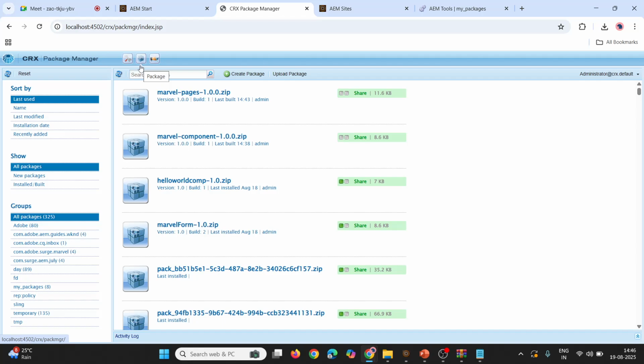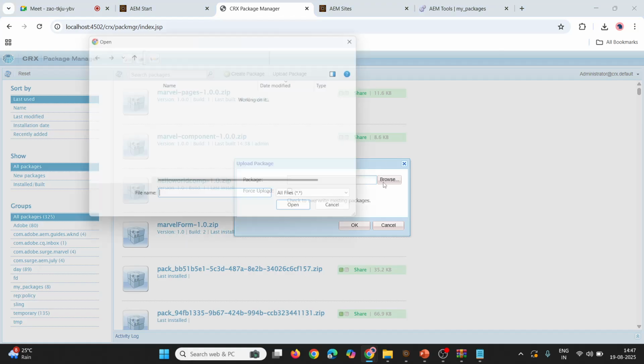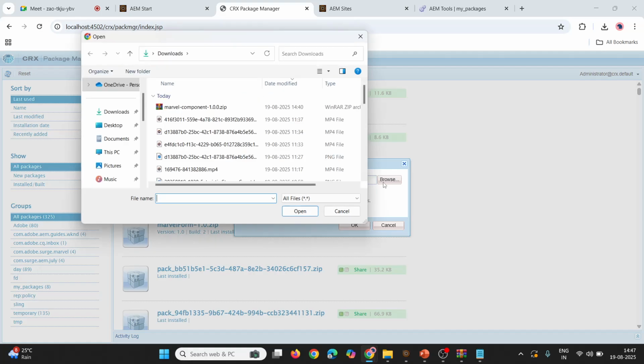Here we have an option of upload package. With the help of this upload package option, you can simply select it, and inside it you can browse your zip file. Whenever you are working with zip files, don't unzip them, because when you unzip, it will lose the repository structure. Once the repository structure is missed, you cannot upload that package again.